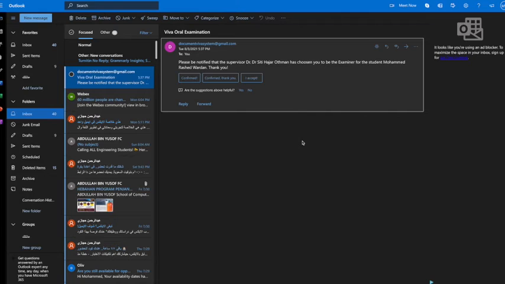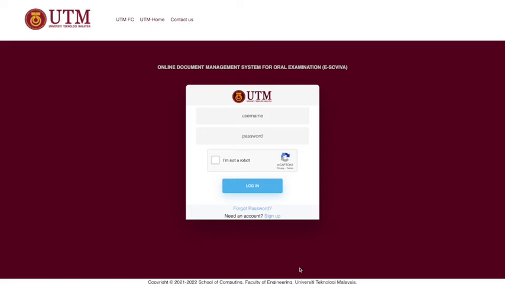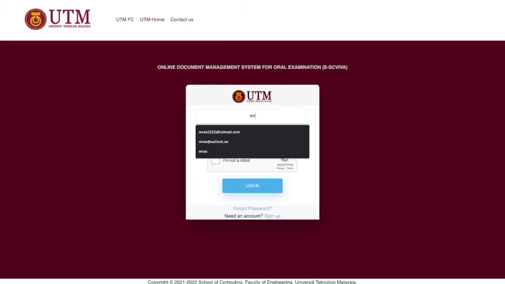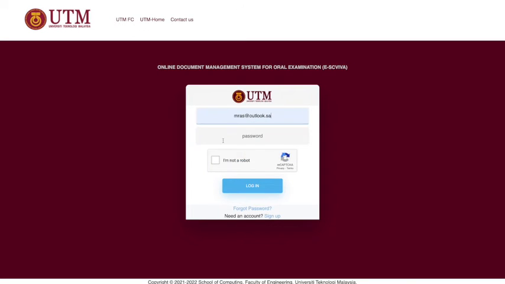The email that the examiner received, so we can see that the examiner will be receiving an email such as this to notify him about this selection, and he can reply to the system. So after the selection of the examiners, the examiners and chairperson need to approve or reject this selection by using the system.